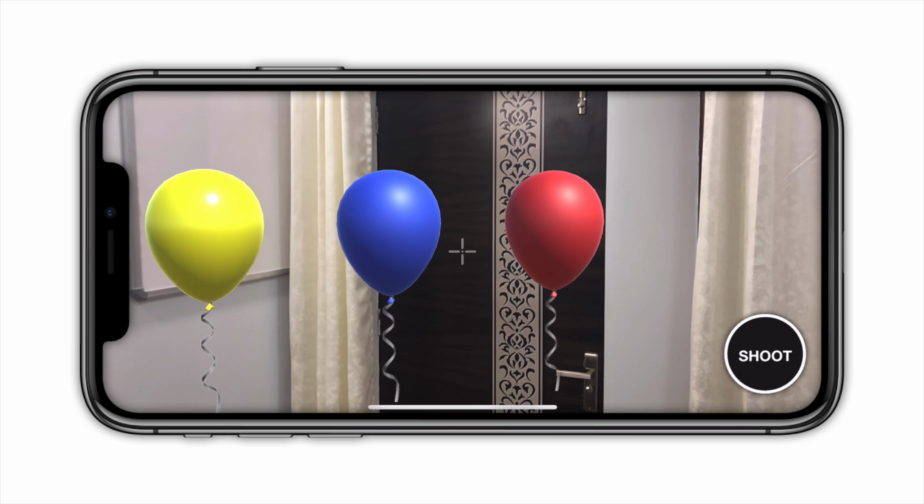Hi, this is the second part of the two-part series in which I'm showing you how to create an AR shooting app. In the first part, we downloaded Unity and ARFoundation, and I gave you an overview of how Unity works. Link to the first part is in the description below. In this video, we will create the app and deploy it on the Android and iOS devices.